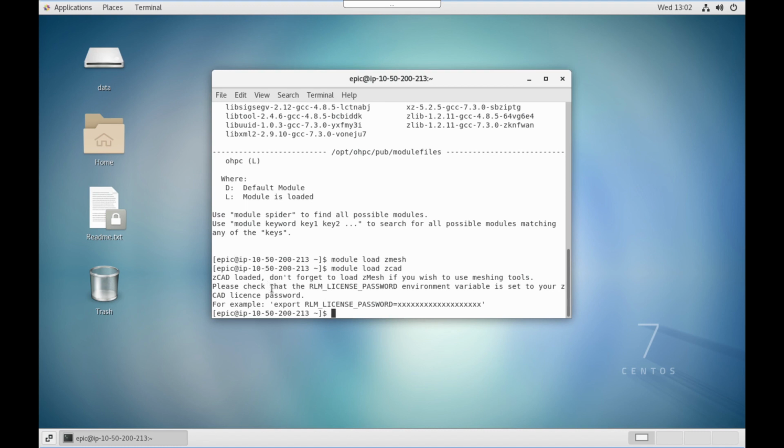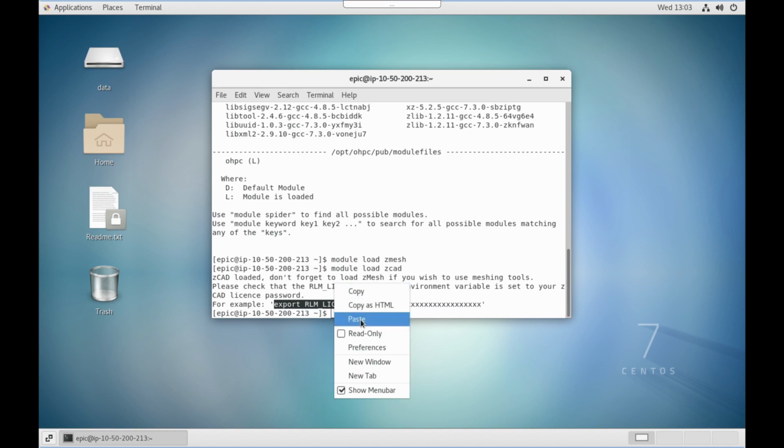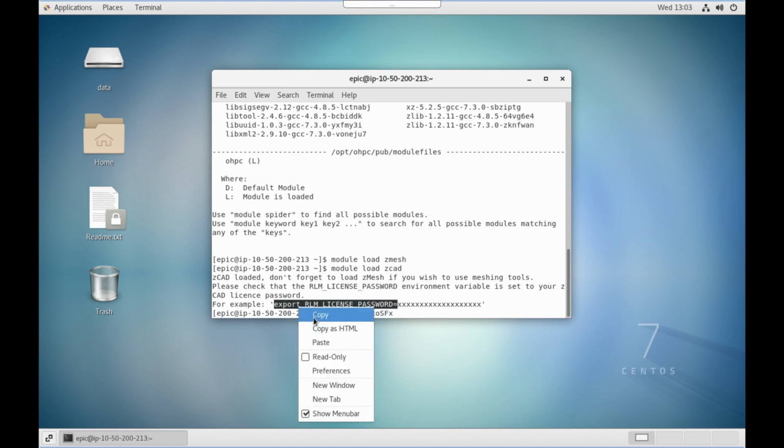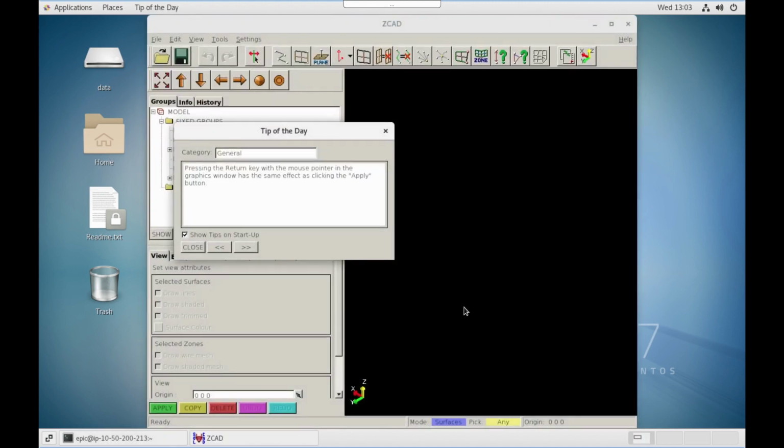Okay, the first thing you need to do is set your RLM password. This should be set to the same password. Xenotech should have provided you with this password. So you just need to run this export command. Run export RLM password set to the password provided by Xenotech. And then I can just launch zCAD.